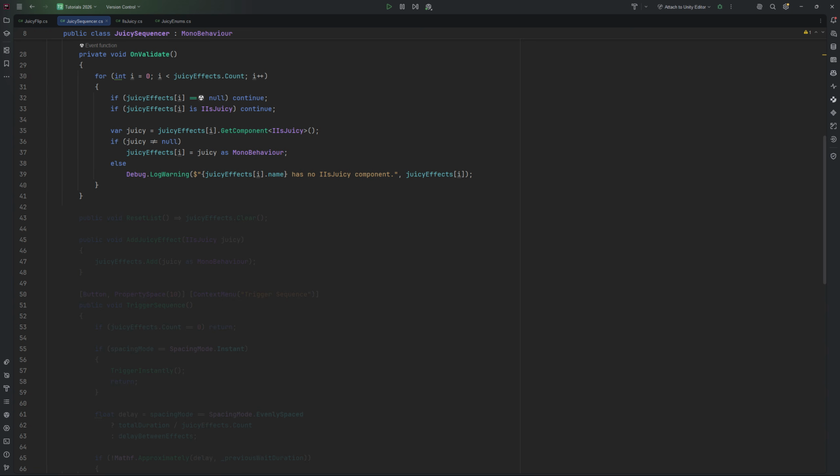Of course, there are two other scripts that handle this a lot more gracefully at runtime. ResetList clears it of all its contents, addJuicyEffect adds it to the list, but it needs to be cast to a mono behavior to function. Not as round as I enjoy things to be, so if you have a better idea, please share it in the comments.